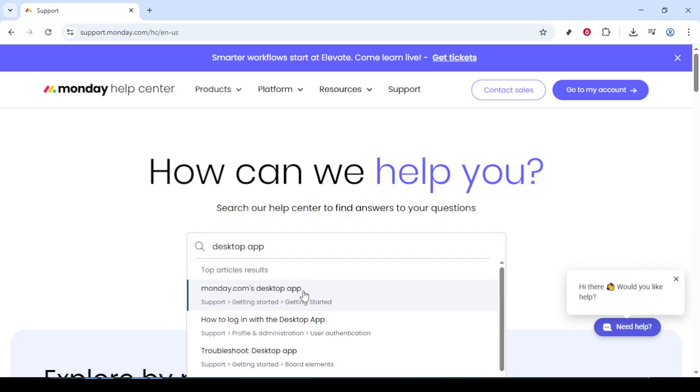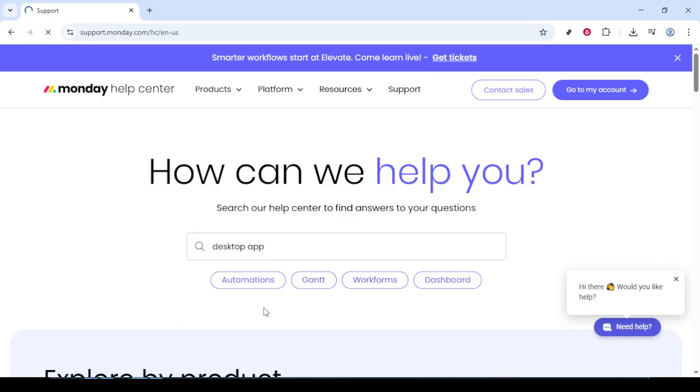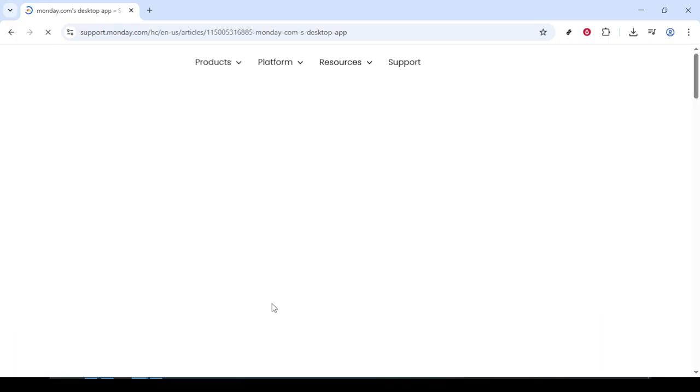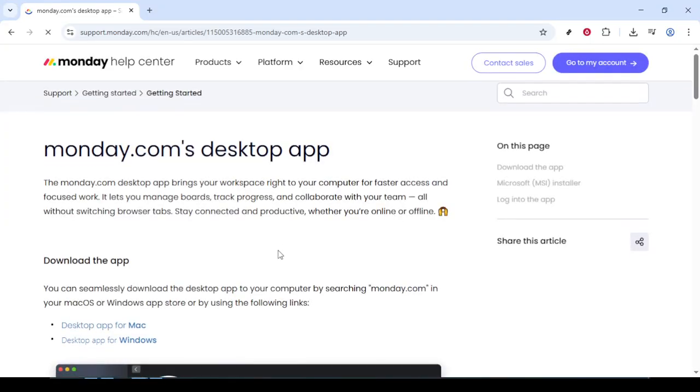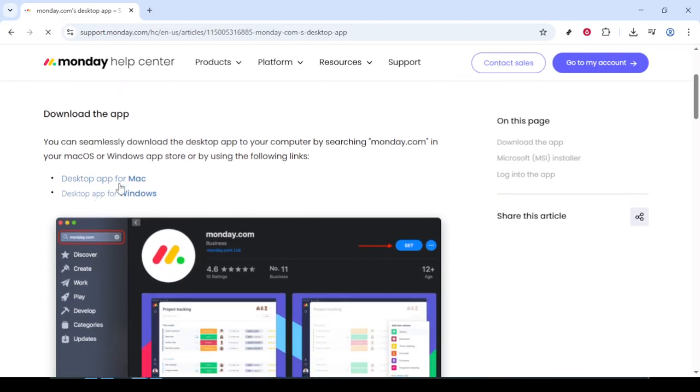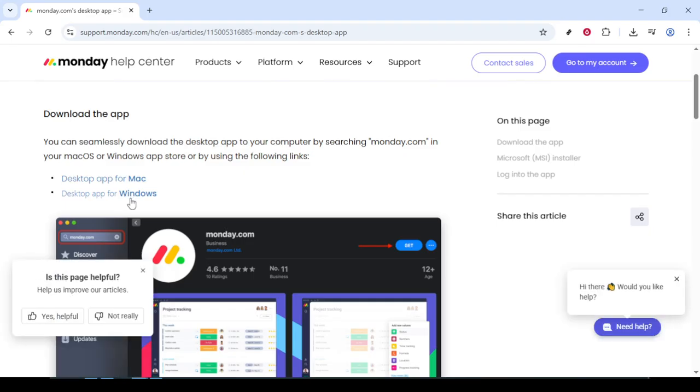Here, you'll see explanations for both Mac and Windows platforms. If you're using a Mac, simply follow the steps under the Mac section to ensure that you install the correct version. Similarly, if you're on Windows, follow the steps provided in the Windows section. Downloading and installing Monday.com is designed to be straightforward, but if you run into any hiccups, remember that the Help Center and the support community are just a click away, ready to assist you with any challenges you may face.